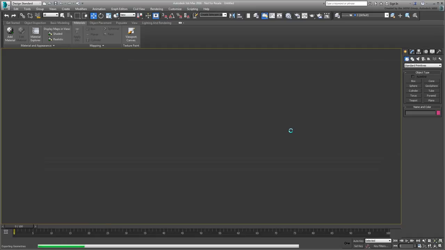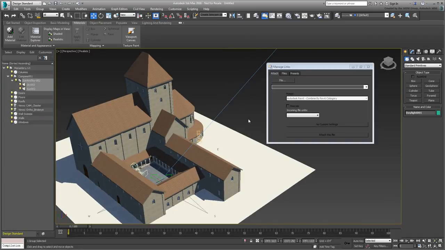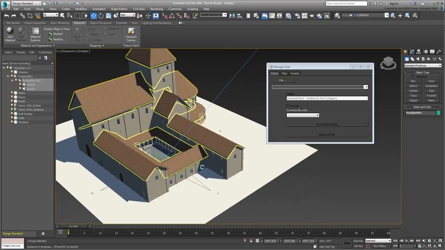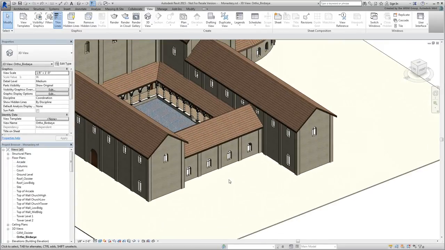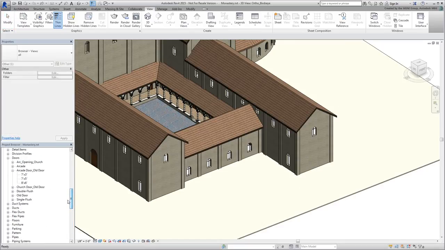One last but very important fact to mention, the whole idea of linking as opposed to importing is to keep a live link to the RVT file. This means that changes to the RVT scene in Revit can be updated in 3ds Max. Let's say you want to add doors to these two walls. In Revit, this can easily be done using the project browser to insert, in this case, the arcade door, old door 8x6 model into the walls.